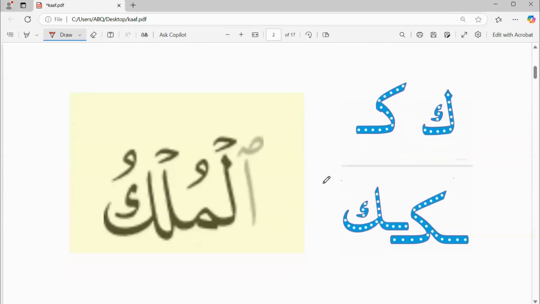Okay, then you've got this one, again, it's at the end, and it's this one here. Again, it's fairly simple, and you can see this tail here. It's not so flat, but it joins to the lam. So look, this is the lam here, and then this is the kaaf.